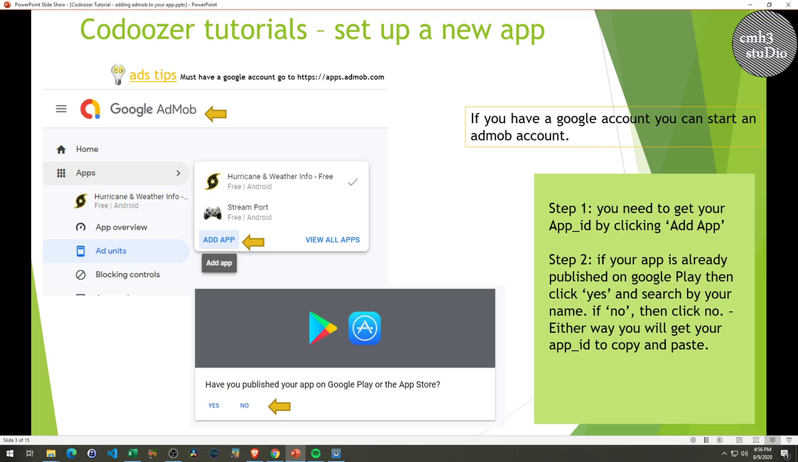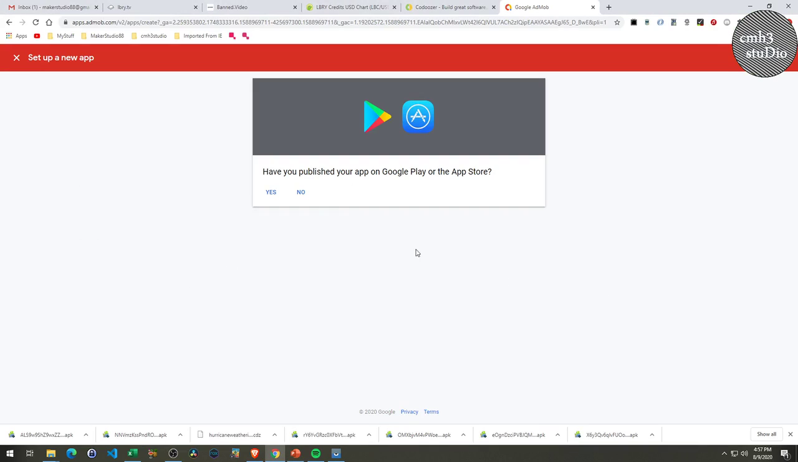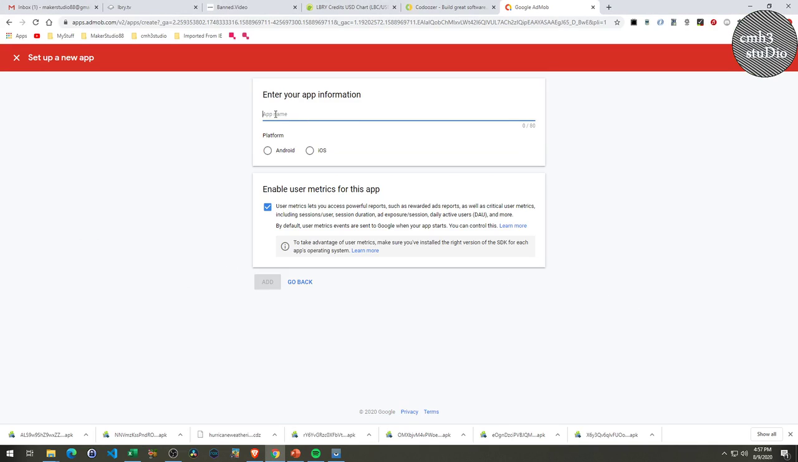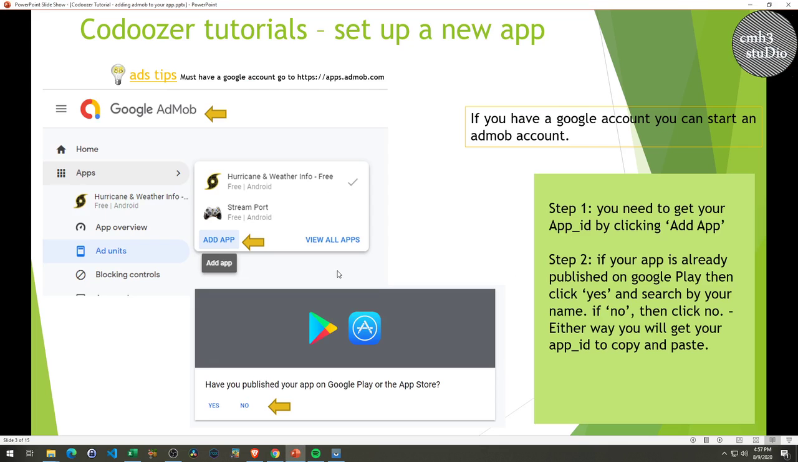But in this demo, I'm going to say that we haven't published already, and so I'll click on no, and then we can type in our own name of the app. And we can do that right here. And so this is what it's going to show up on Google Play. So if you've already named it, this will have to be the exact name of that app information.